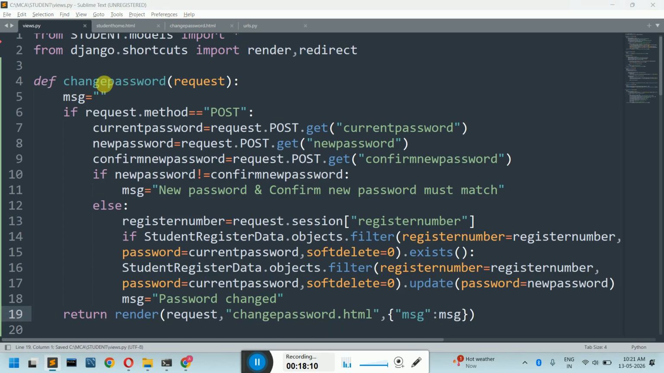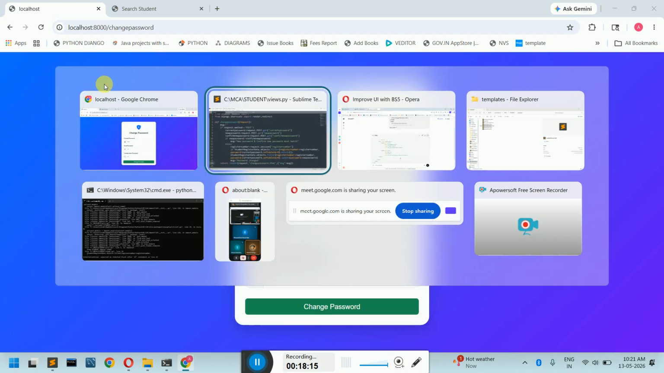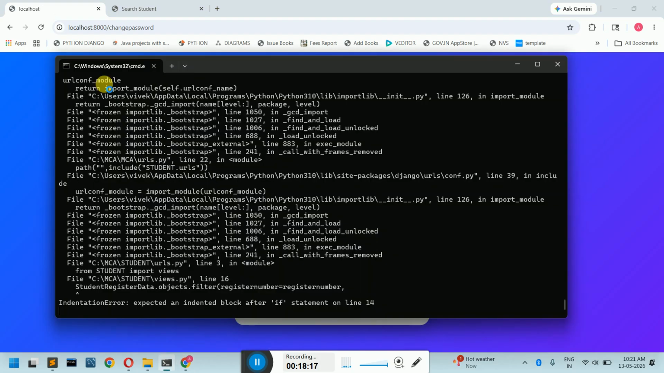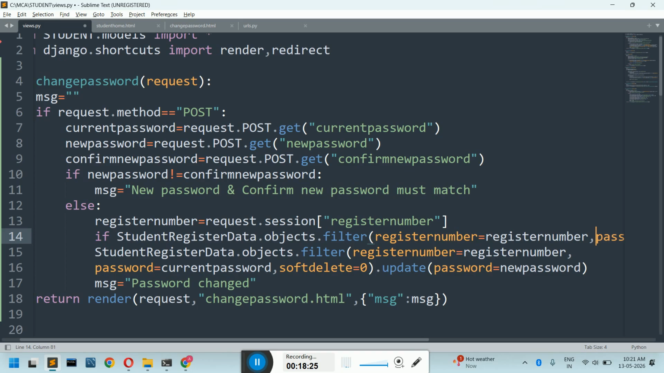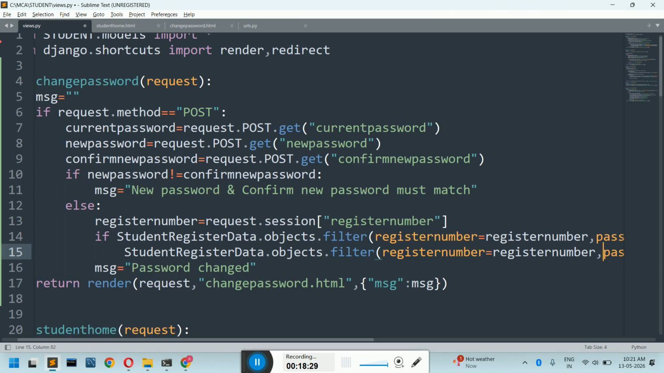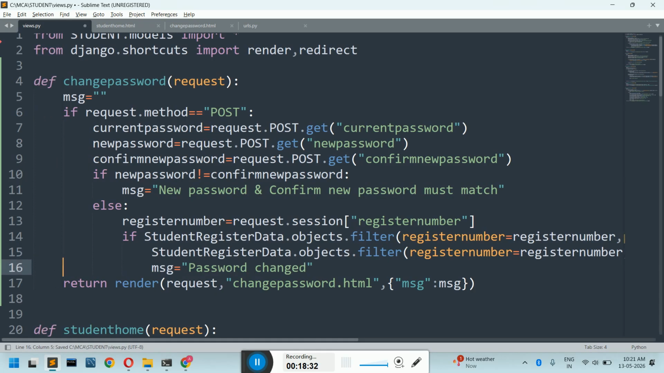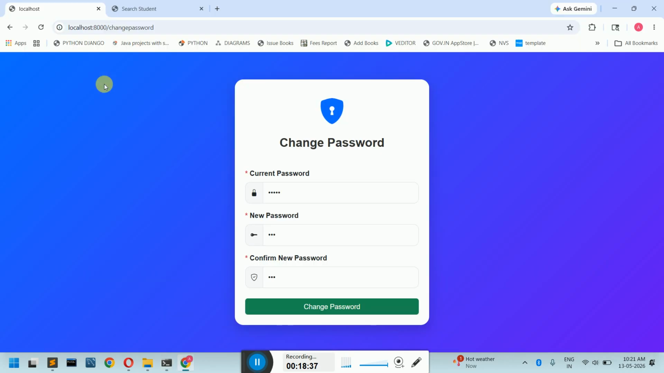Now let me log in. Now I'll just refresh. Say current password is... okay, that is line number 14. There is an alignment issue on line number 14. I'll put this in one single line. So the alignment is done. We got the control back. Refresh the page. Now let me enter the current password.